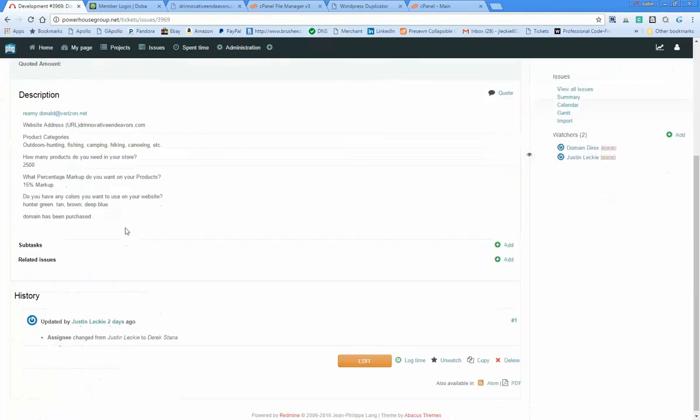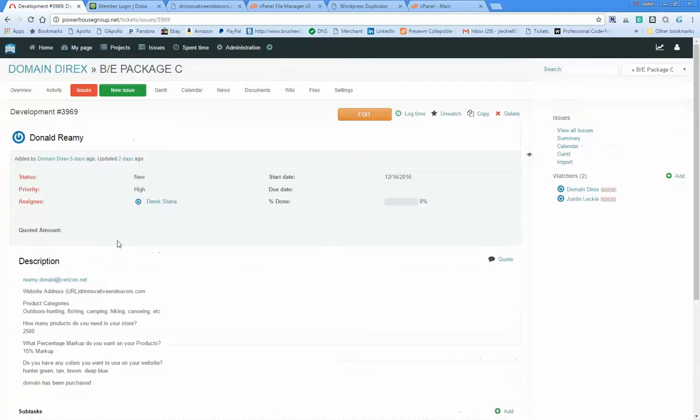You'll see when you open up the ticket, you have the email address that you're going to use for all their WooCommerce and their contact forms, etc. You'll have the URL that's provided, and you'll have the product categories: outdoor hunting, fishing, camping, hiking, canoeing, etc. It's going to tell you need 2,500 products at a 15% markup. So I'm going to show you using Doba to pull out these products, and I'll show you in another video how to import the products.